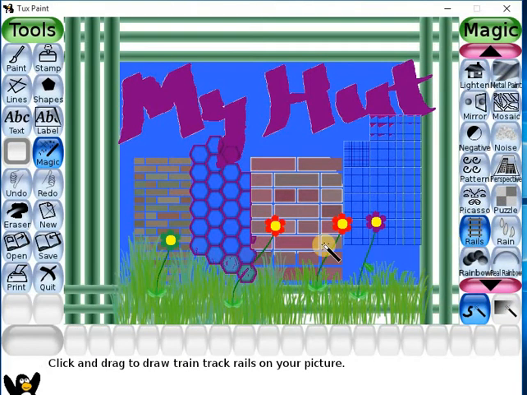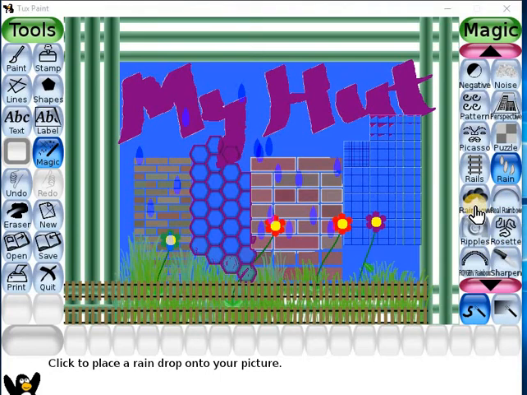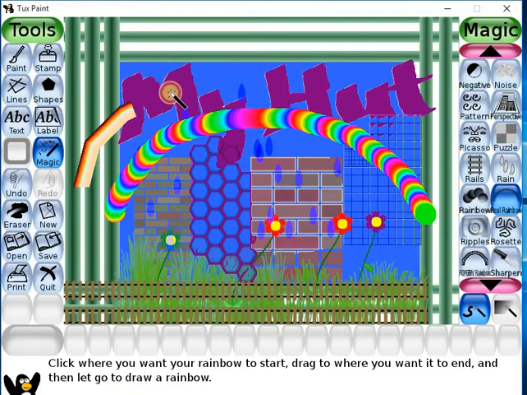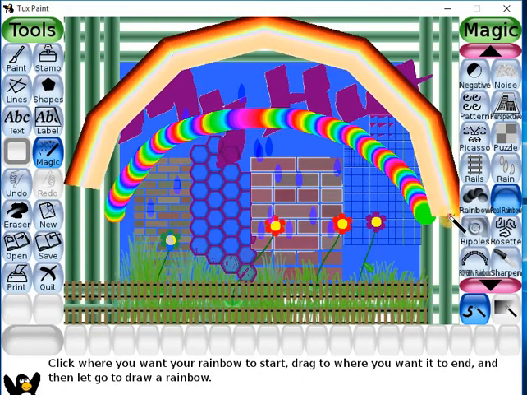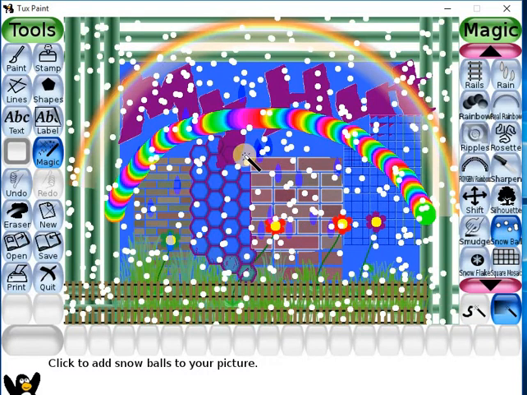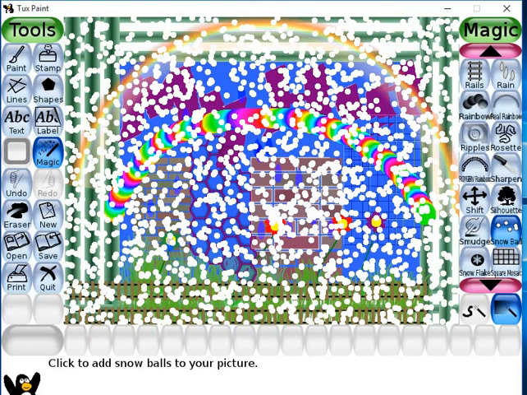This effect is rails. It can be used in drawing. This is rain. Two rainbow styles are available here. Let me show you the first one. You can add it in your rainy season. This is the second style. These are snowballs, which can be used in depicting the winter season. I am clicking on undo.